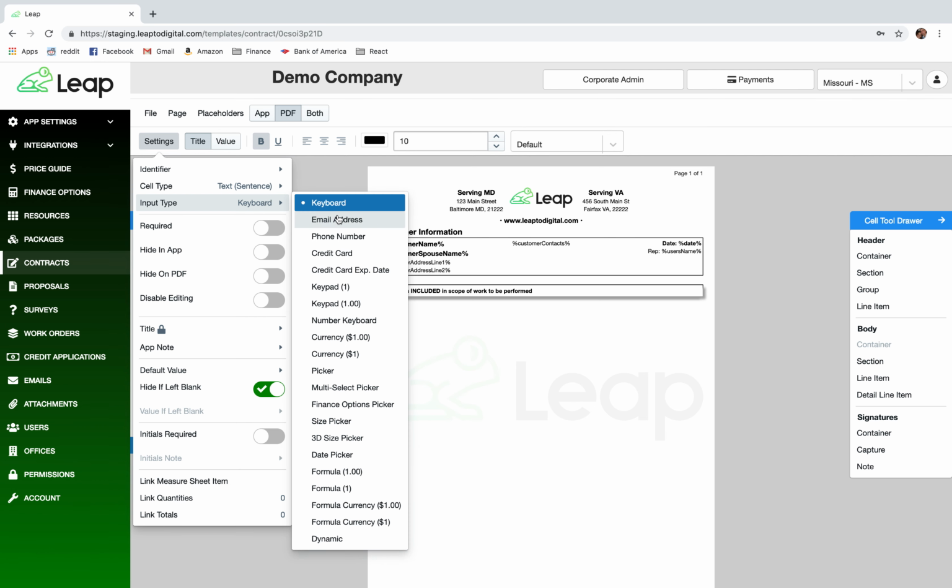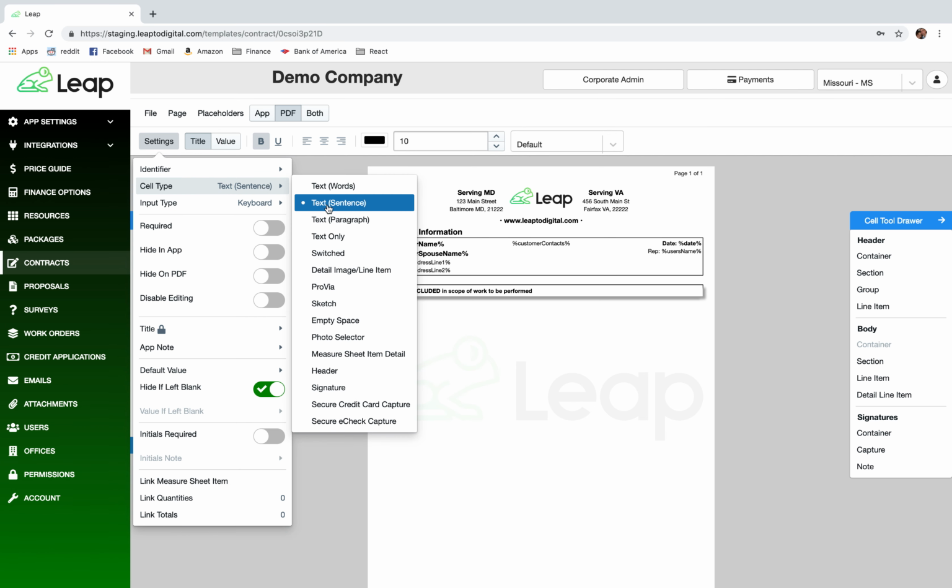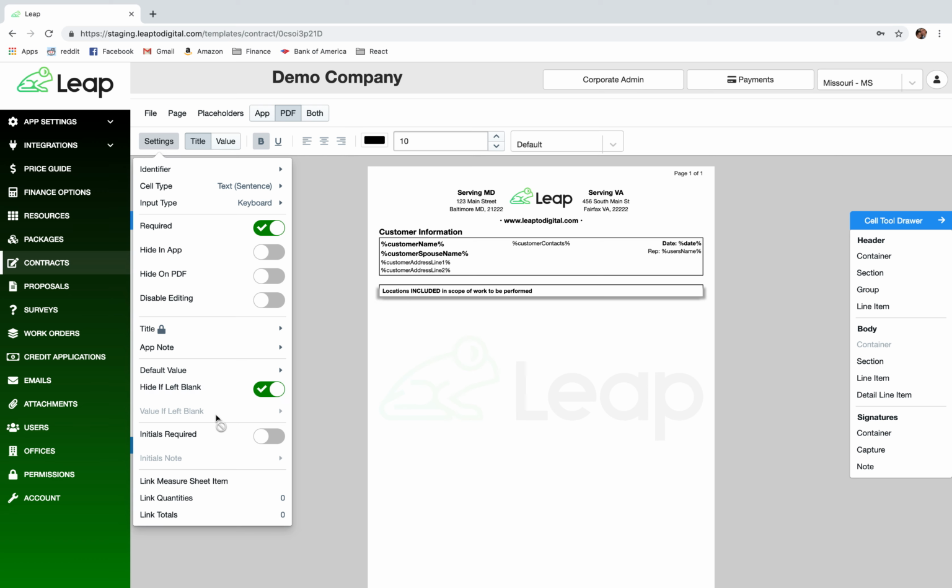Input type is going to be just a keyboard, so it's going to ask for a sentence. That sets the cell up to fit enough room for a sentence. And then we're going to make the input just a standard keyboard. We're going to make this field required, so the sales rep has to fill it out. We're not going to hide it in the app or the PDF. I'll go over some of these as we go along.